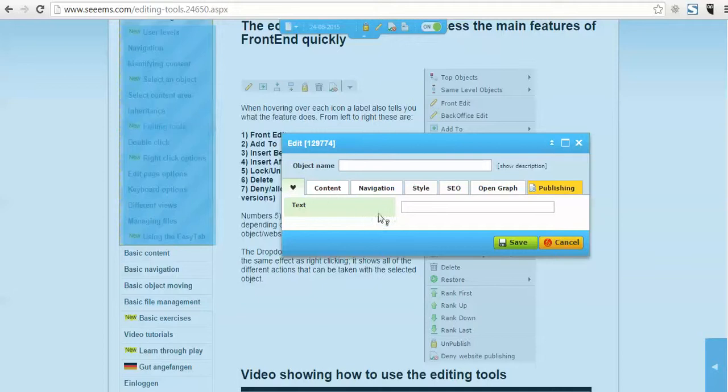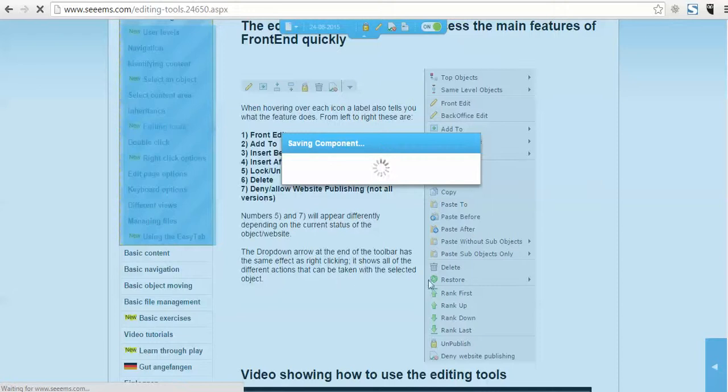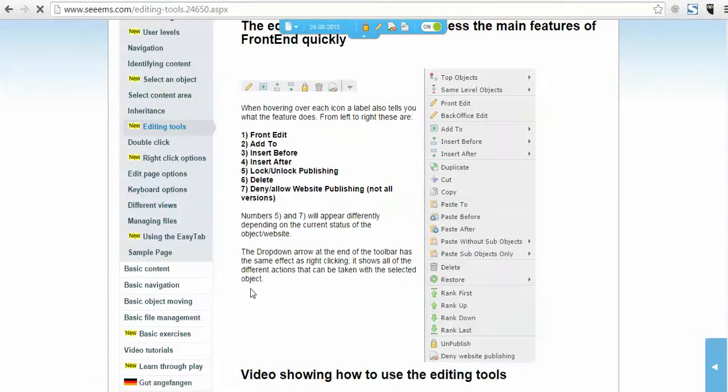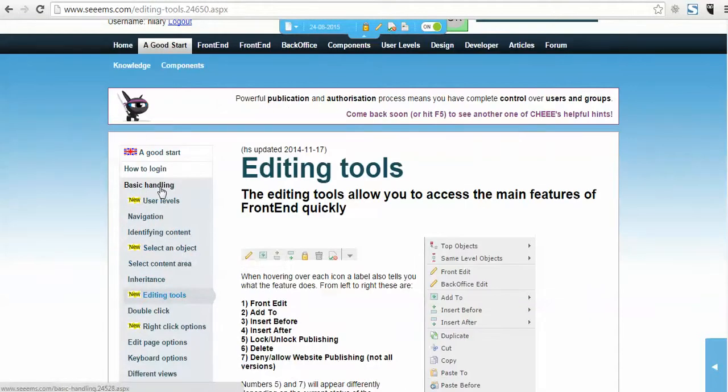and then to start with, all I'm going to do to show you how this works is call this sample page. There we are, and put the same in there. As you can see, there are many different tabs, but I'm not going to concern myself with those right now. Just click on Save. And now you can see here is my new blank page inserted right at the bottom of the Basic Handling section.